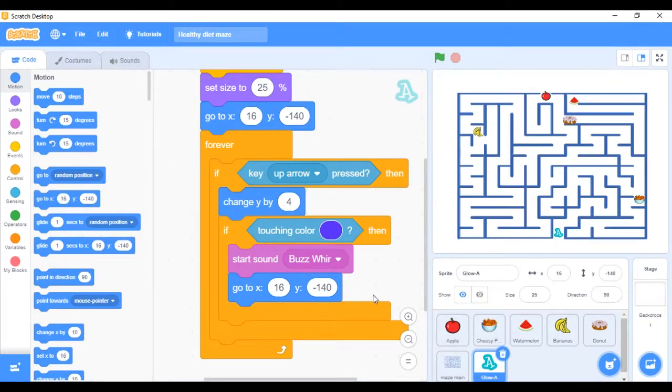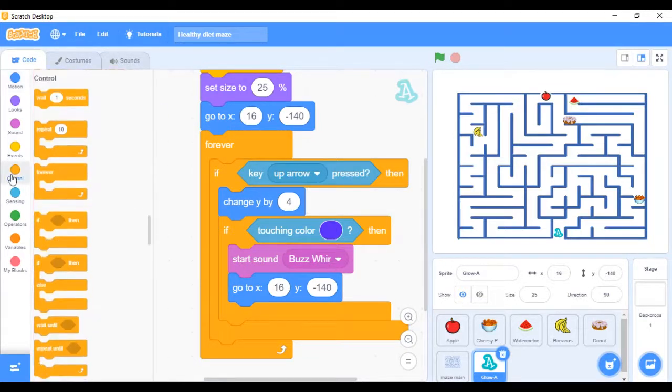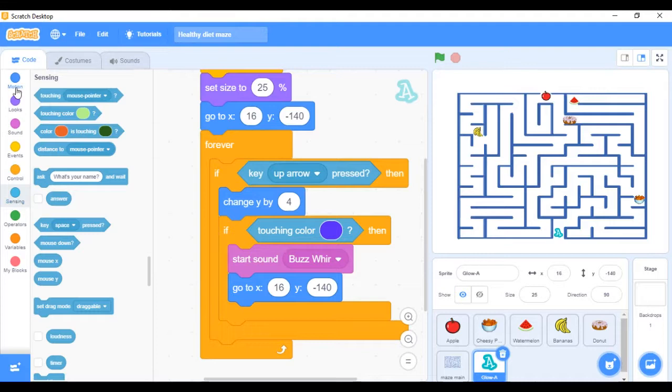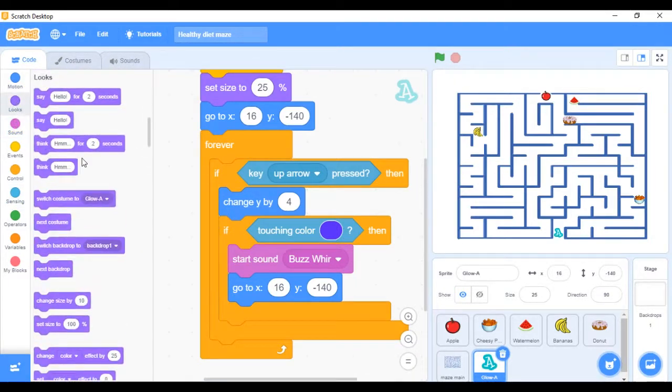Remember, we talked about the conflict. So we want our Agnes to be able to eat the healthy foods, but at the same time, we are putting challenges to restrict her from accessing these goals that we want her to achieve. So far, we've been able to use the control blocks. We've been able to use the sensing blocks, and we've been able to use the motion, looks, and sound blocks. So let us continue. So as you can see, Agnes is able to move up.